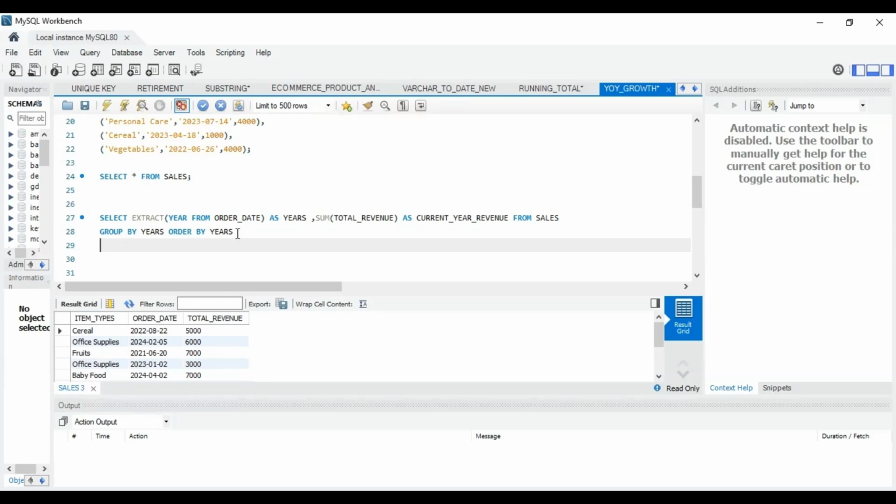Let's start. First, we will calculate total revenue for each year. For that, we need to get the year from order date. To get that, we will use the extract function. Then we will use the sum aggregate function and group by to get total revenue for each year.